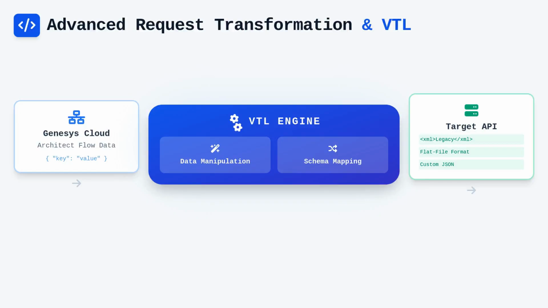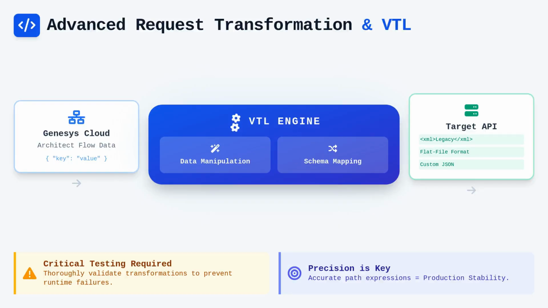Using VTL in the request transformation step allows you to map architect flow data directly into the custom schema your third-party endpoint requires. This is rarely a simple task, so I recommend testing these transformations thoroughly to avoid runtime failures. Precision in your path expressions and variable binding is what separates a brittle integration from one that survives in a production environment.